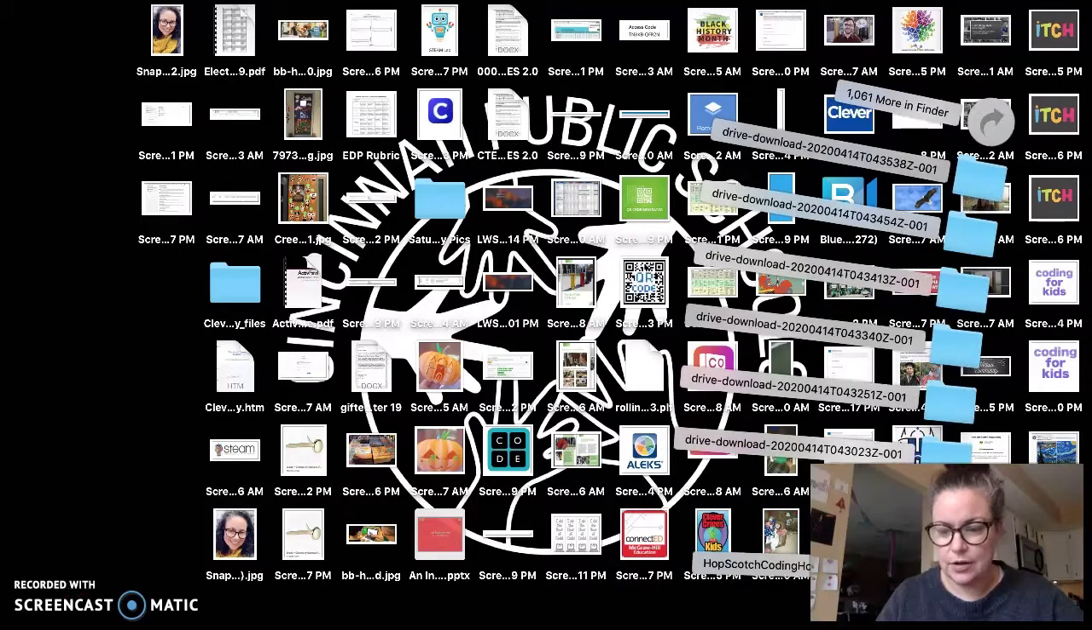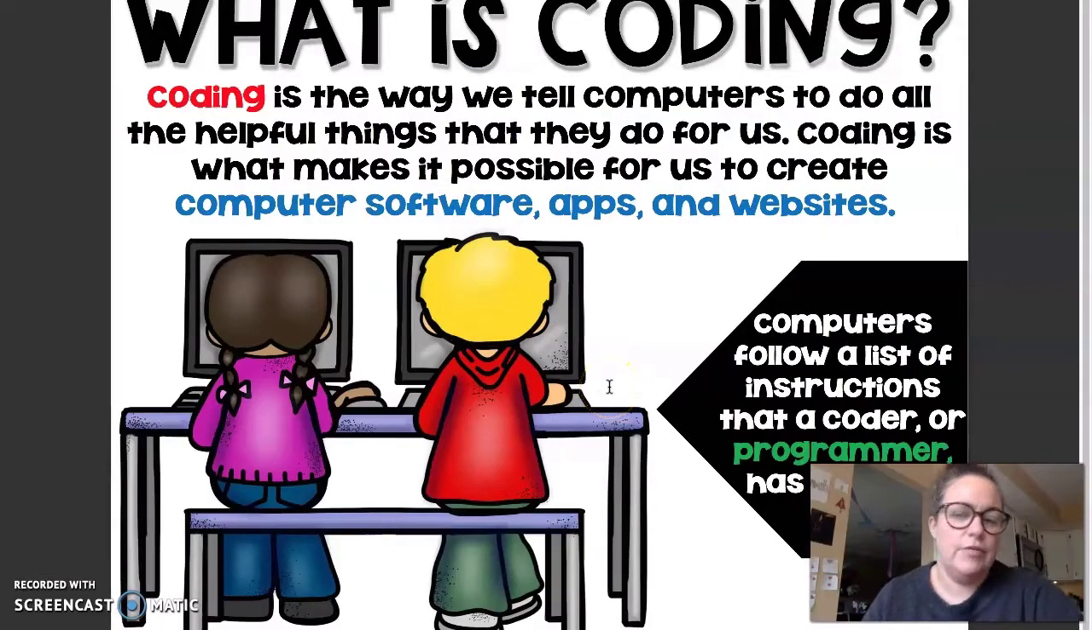Okay, so the first thing I wanted to review with you was what is coding? And we've talked about this a lot in class, but coding is the way that we tell computers to do all the helpful things that they do for us. Coding is what makes it possible for us to create computers, software, apps, and websites. So we use coding as a language to communicate with technology. The computers follow a list of instructions that a coder or programmer, you, has written.